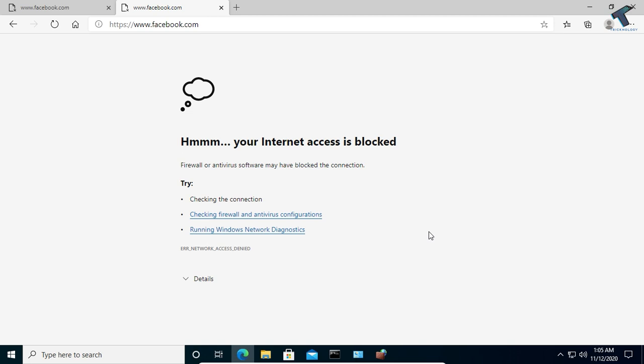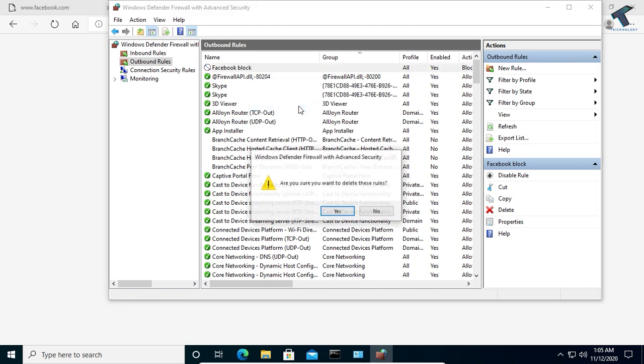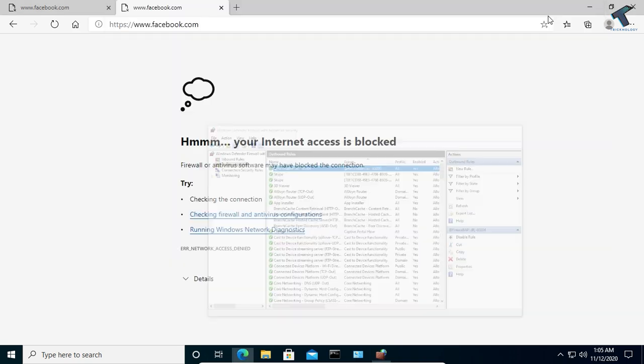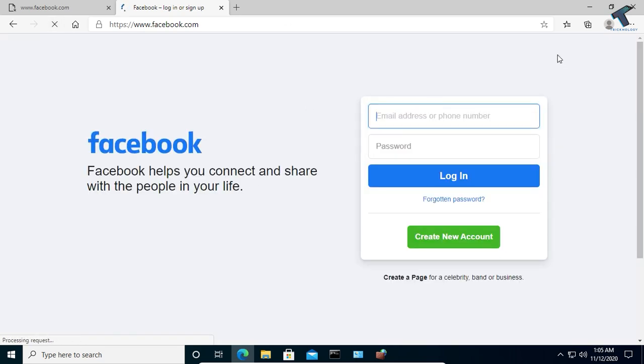So now suppose you want to remove this Facebook block rule from your computer, then just go to your firewall once again, go to outbound rules, and from here, from the list, you will get Facebook block. So right click Facebook block and delete this rule and click on OK or yes. After that, minimize this window, try to reload this page and it will work.